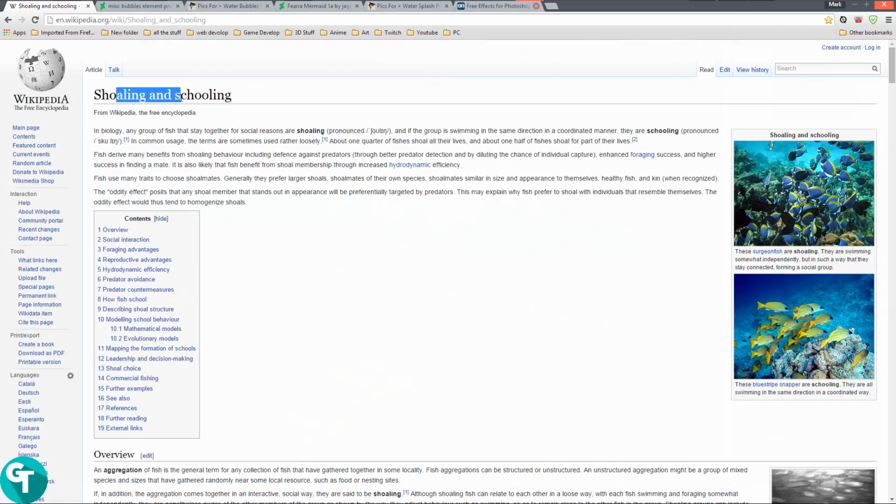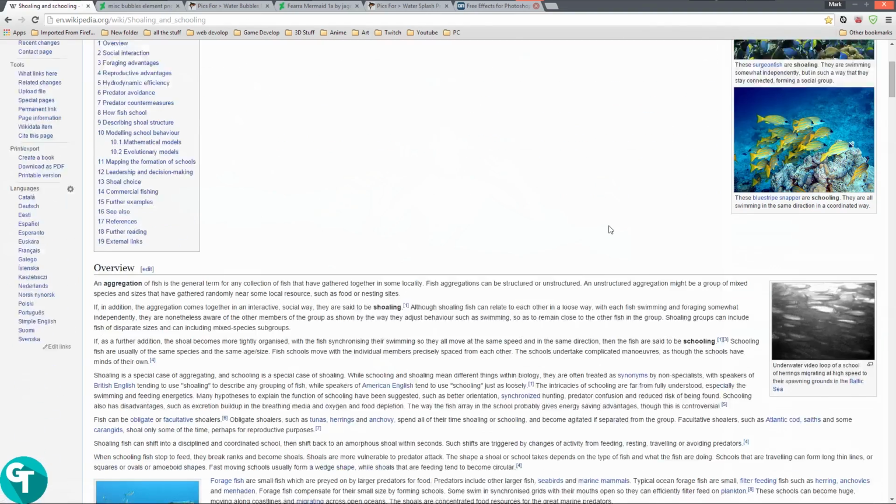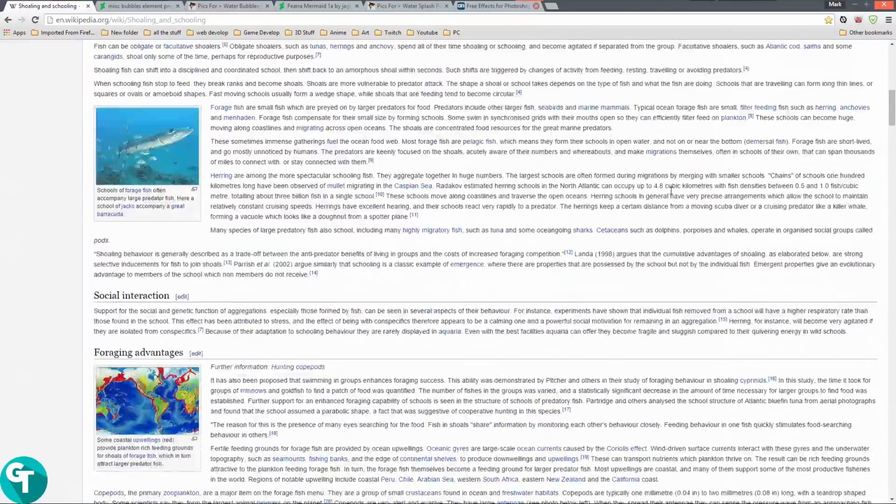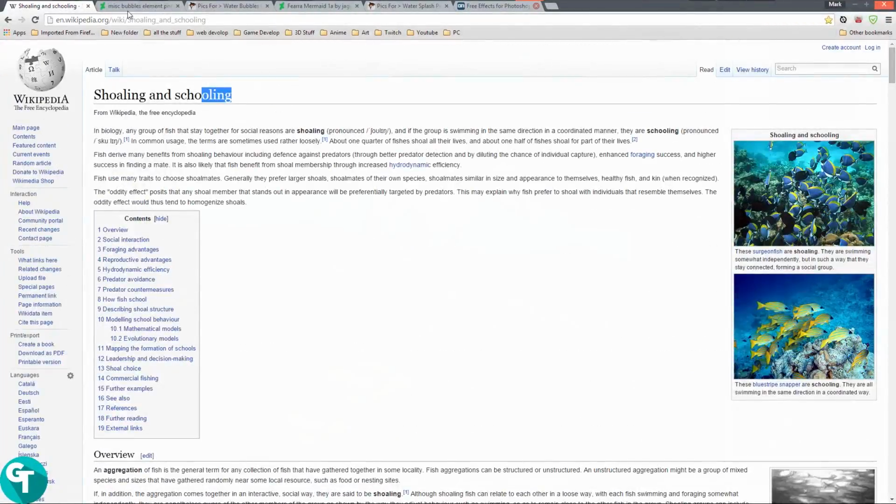There's the shoaling and schooling fish, these two images right here on Wikipedia. The only thing that they require for you to use these images is that you have to give credit to the people that took the images, so that's okay. Besides that, you could use it for whatever, if you're going to sell your image or whatever.